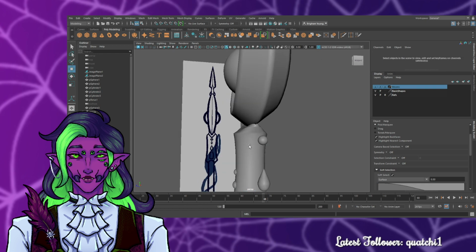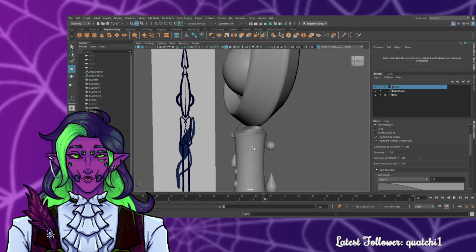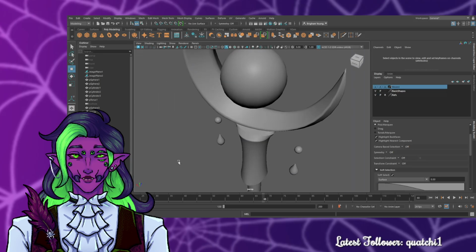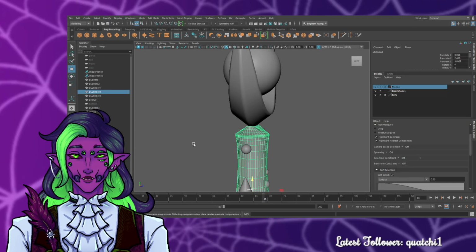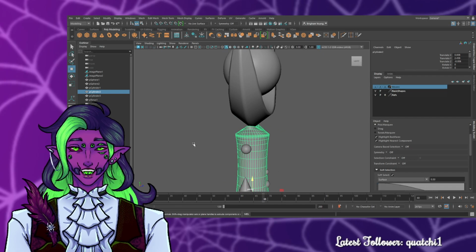Oops. Hit space instead of alt. Just wondering why it's like geometric. Like a lot more geometric than the other stuff.